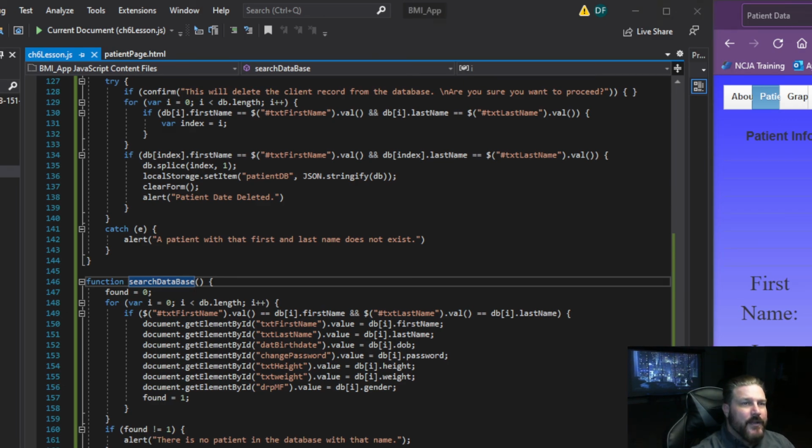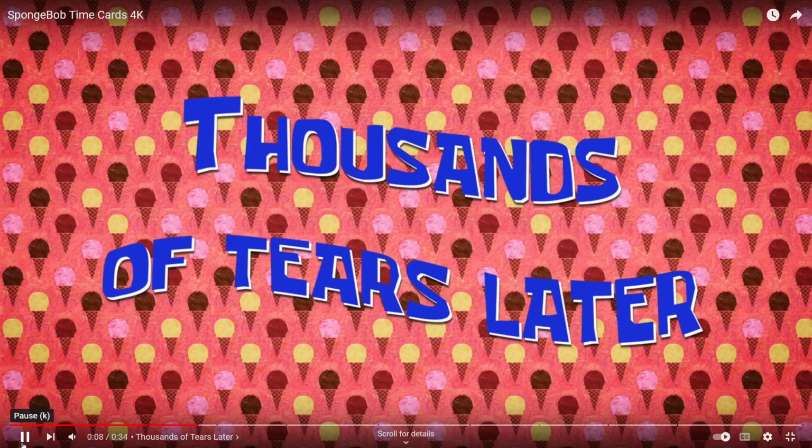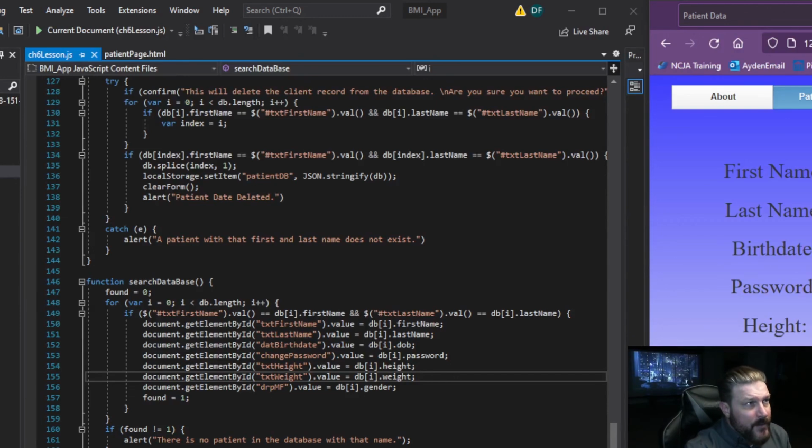All right, stand by. Thousands of tears later. All right, sorry about that. I found the problem. This W right here was lowercase. I changed it to uppercase, and now everything works like it's supposed to.